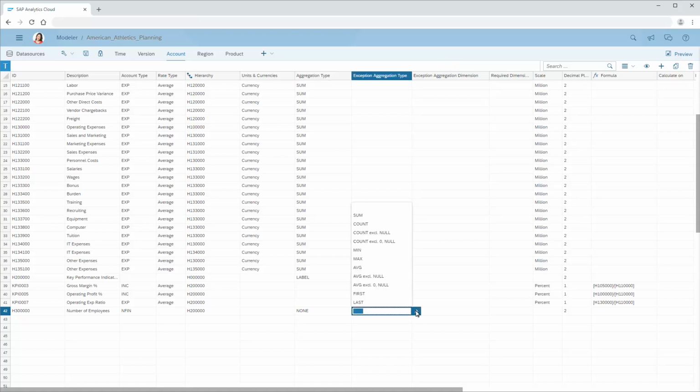In the exception aggregation type column, our options are sum, count to count all the entries, count excluding null values, count excluding 0 and null values, min to display the minimum value, max to display the maximum value, average for the mean value, average excluding null values, average excluding 0 and null values, first, which displays the oldest value in the selected time period, and last, which shows the most recent value in the selected time period.